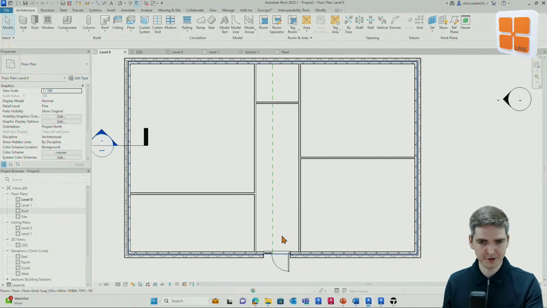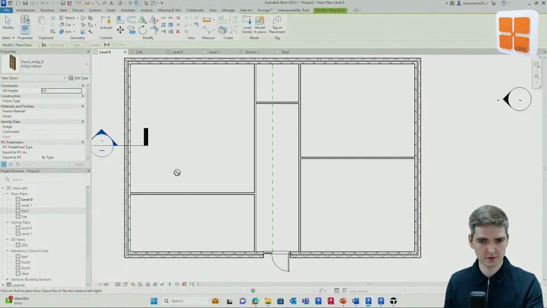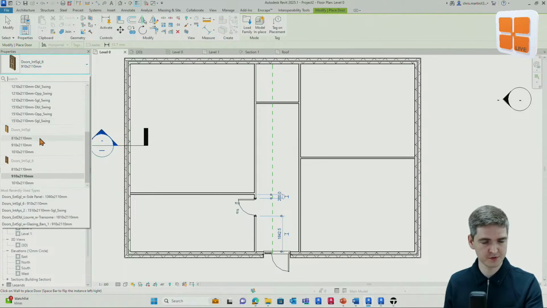Okay, so I'm just going to add a few more different types of doors to access my other rooms.